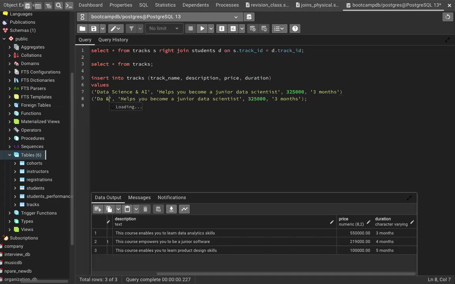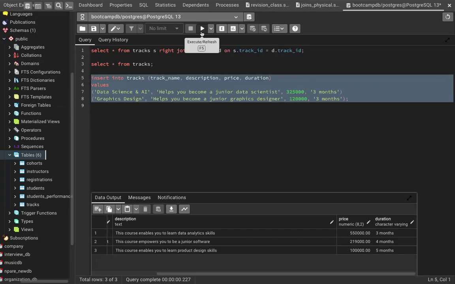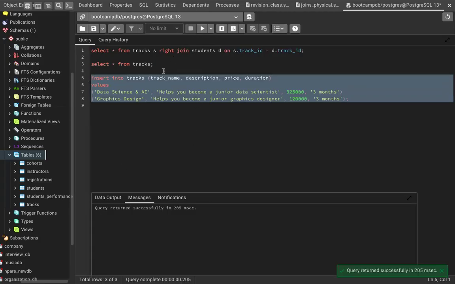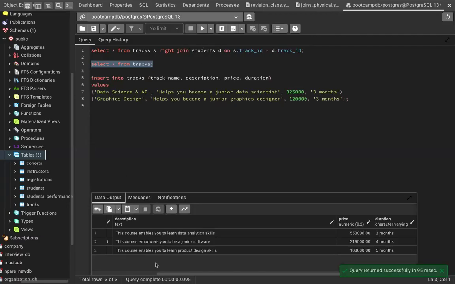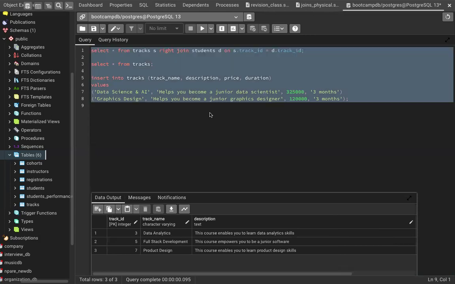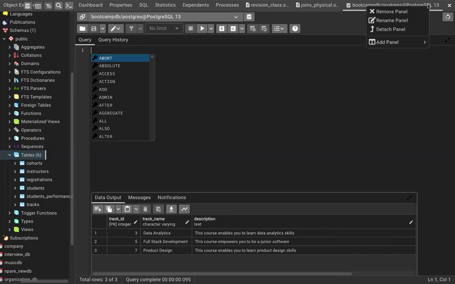I'm gonna add another one here. I'm gonna call this graphics. And that course will be having next designer. Let's make this one 120,000, 3 months. I'm going to run this real quick. All right, so if you run the select all from tracks, we should be seeing 5 records. Oh my gosh, that didn't work. Okay, so officially, this query has expired.